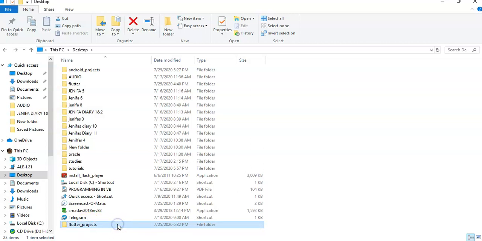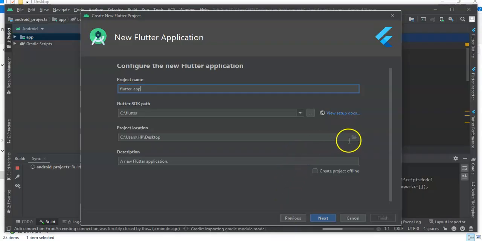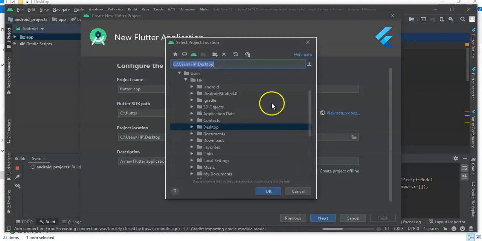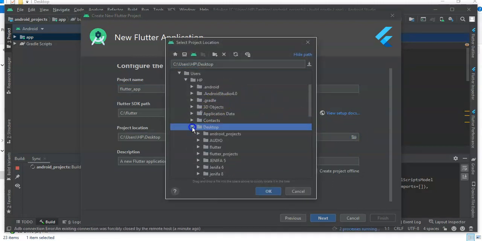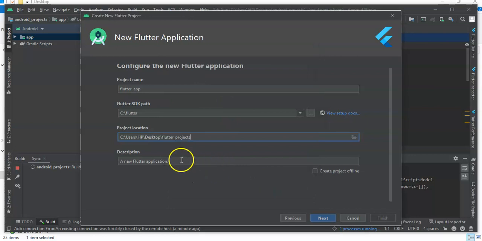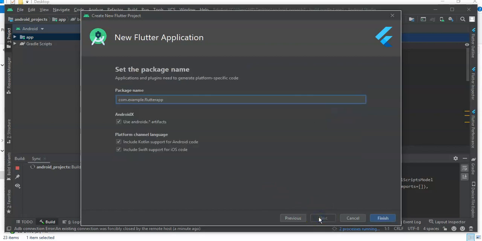Okay, so you have your Flutter project. Now I can save my projects there. So desktop, then Flutter project. Now just a brief description of your project. So I can write my first Flutter application. Then you click next.